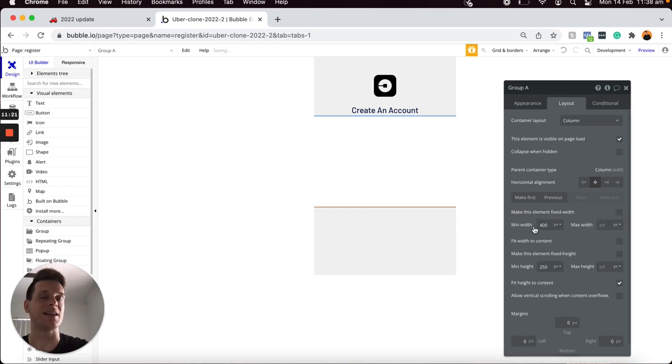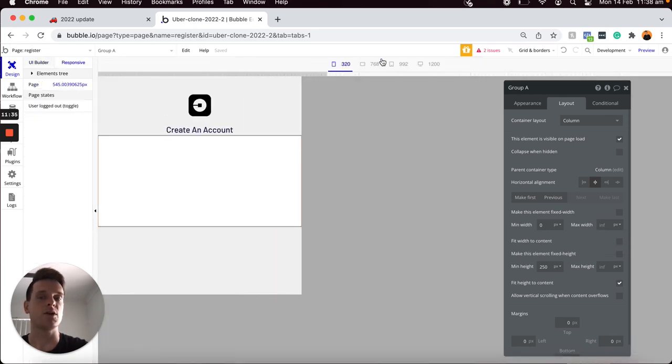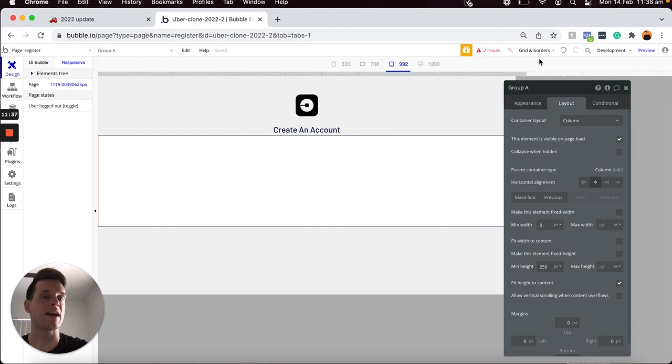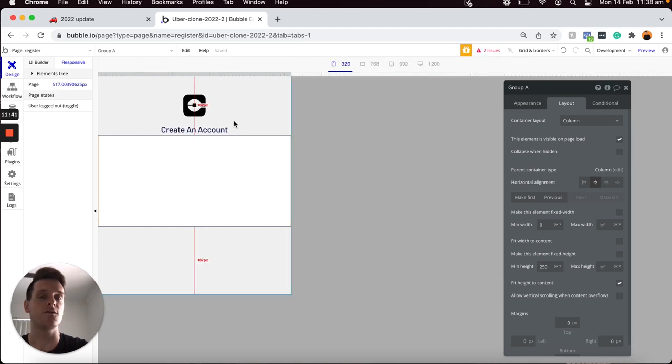So I'm going to unselect that this element is fixed width. I'm going to set a minimum width of 0. And at this time being, I could set a maximum width of infinite, which just means if I head over to my responsive tab, what you'll see is this group will remain responsive regardless of the actual page width itself. But what I would like to do is just ensure that this group doesn't actually touch the borders of the page.